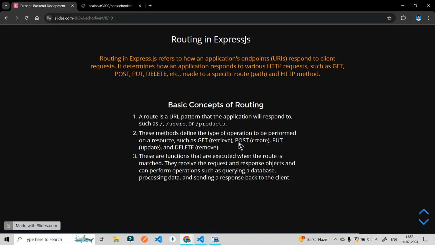We can define the API routes with particular HTTP methods such as get, post, put or update, and delete. Third, these are the functions that are executed when the route is matched. They receive request and response objects and can perform operations such as querying a database, processing data, sending a response back to the client.